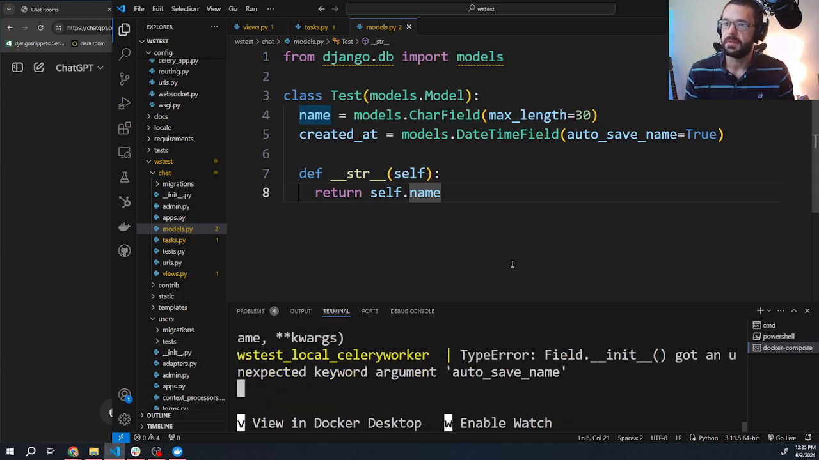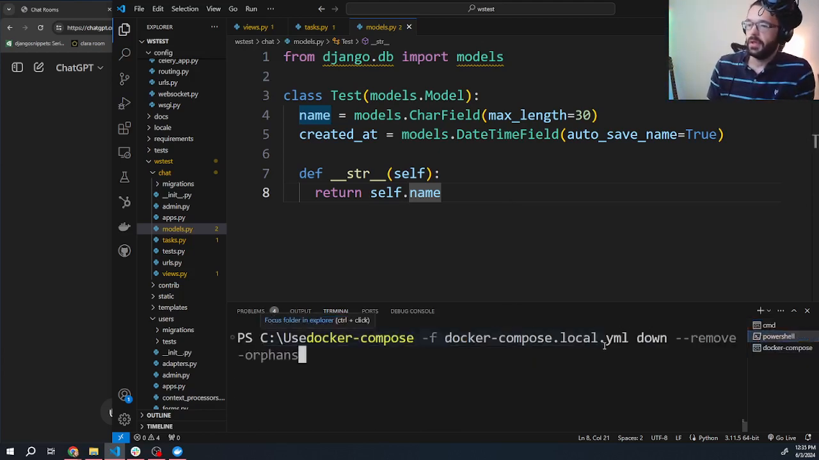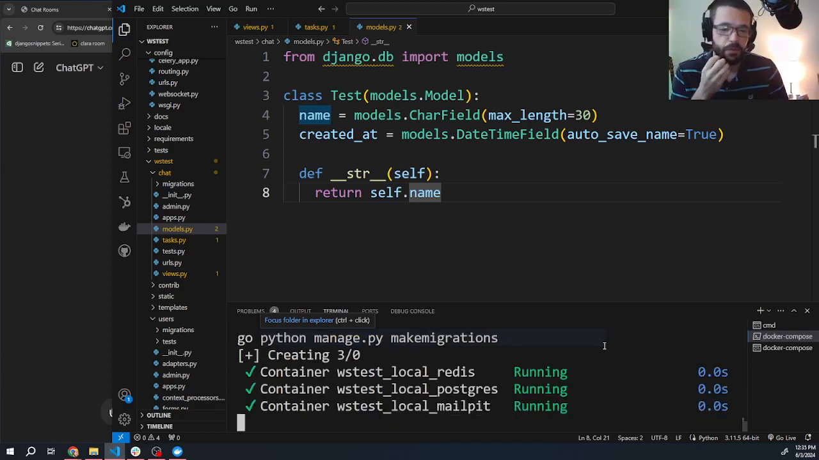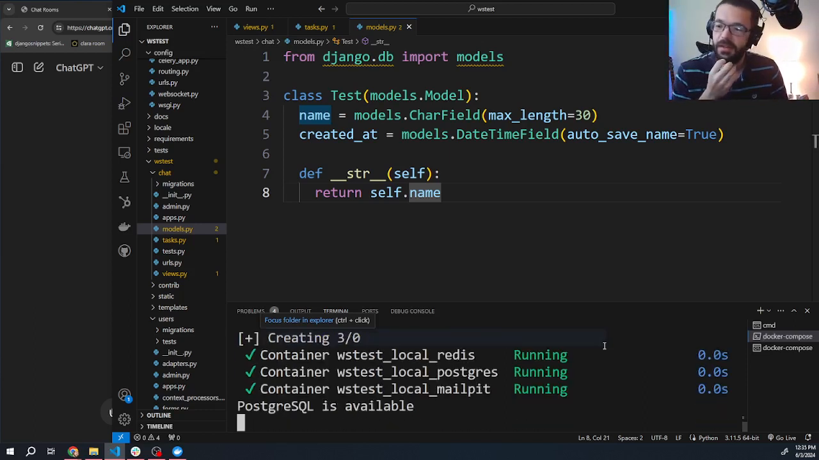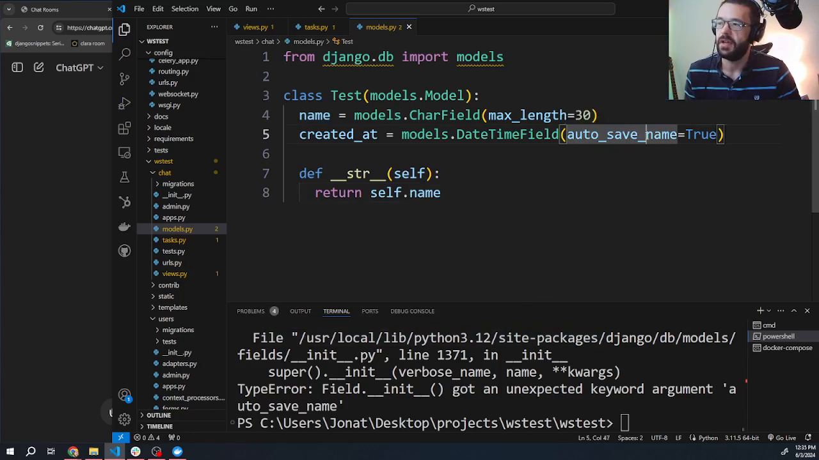Okay, well, I don't know why it's doing that, but we haven't even committed that yet, so let's do that. If you don't know, I'm running docker compose -f docker-compose.local.yml run --rm django, with django being the container, and then in the container I'm running python manage.py makemigrations. I normally just type that out when I'm making one of these videos. I didn't this time, and so I just wanted to make sure. They recently updated autosave name.